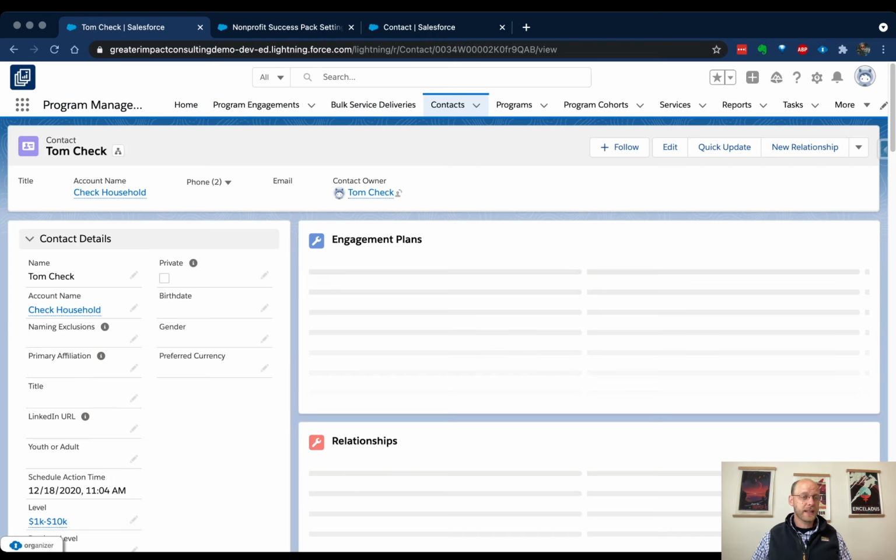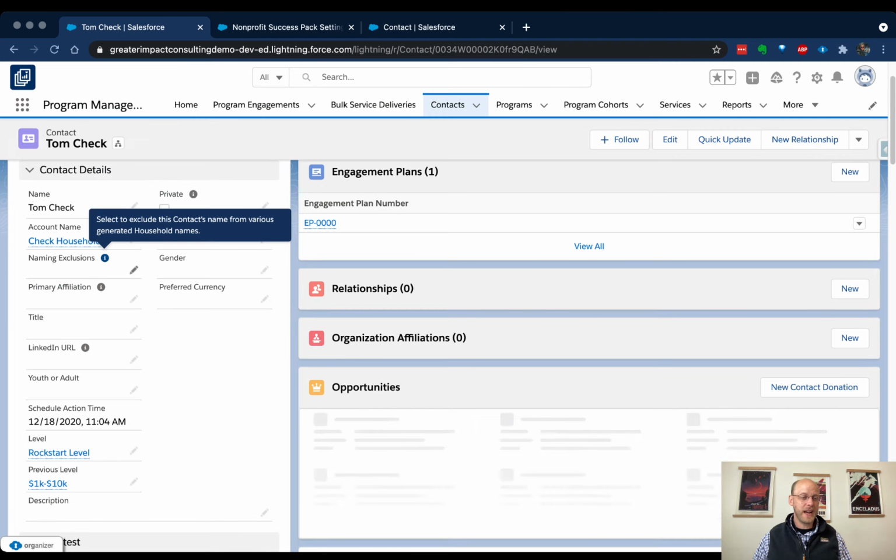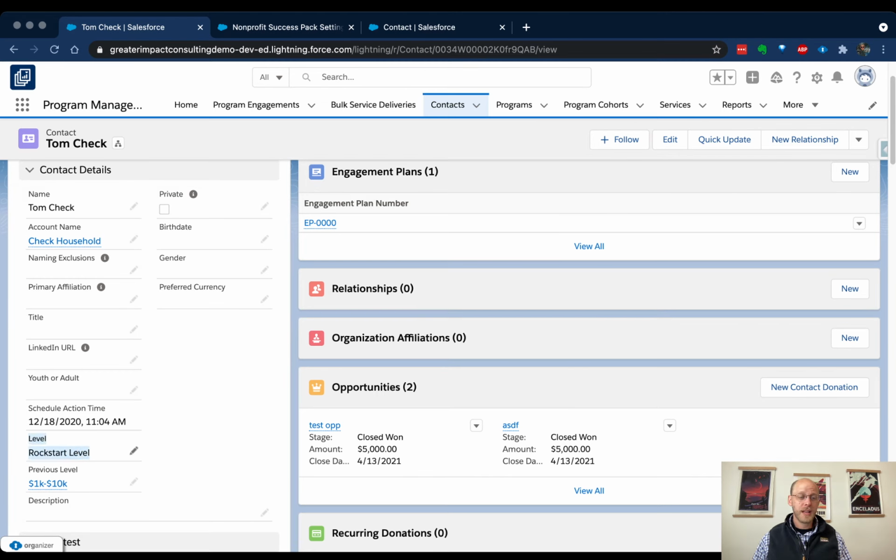And now if I go back and I refresh my contact, we should see that now they are at a rock star level and their previous level is listed as well. So you can see obviously how big of a jump somebody is making by comparing their previous level to their current level.